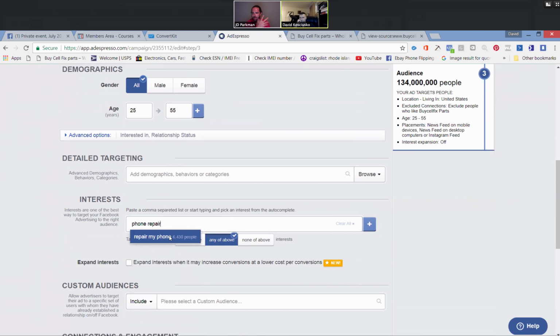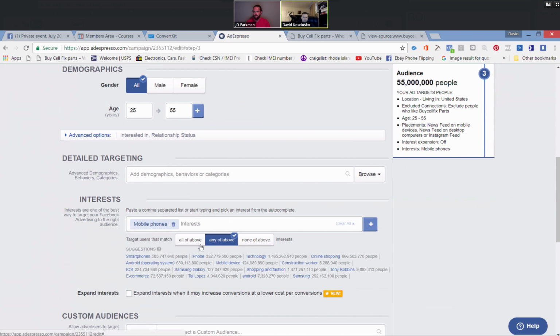Repair my phone. That's going to be some sort of brand. Let's see. Look for some ideas. The cool thing about using Espresso with this is it's going to help you generate ideas, especially once you dial in. Now let's go ahead and add people that have interest in mobile phones.